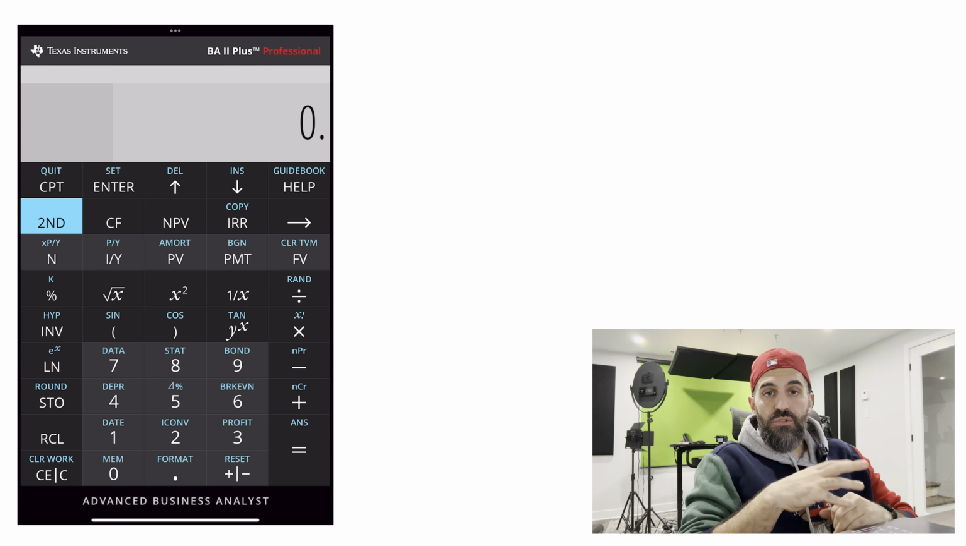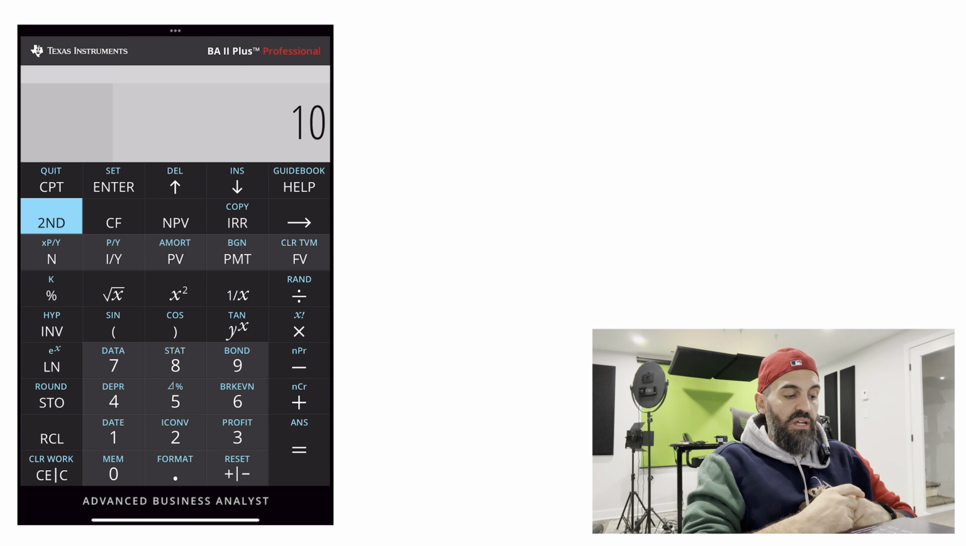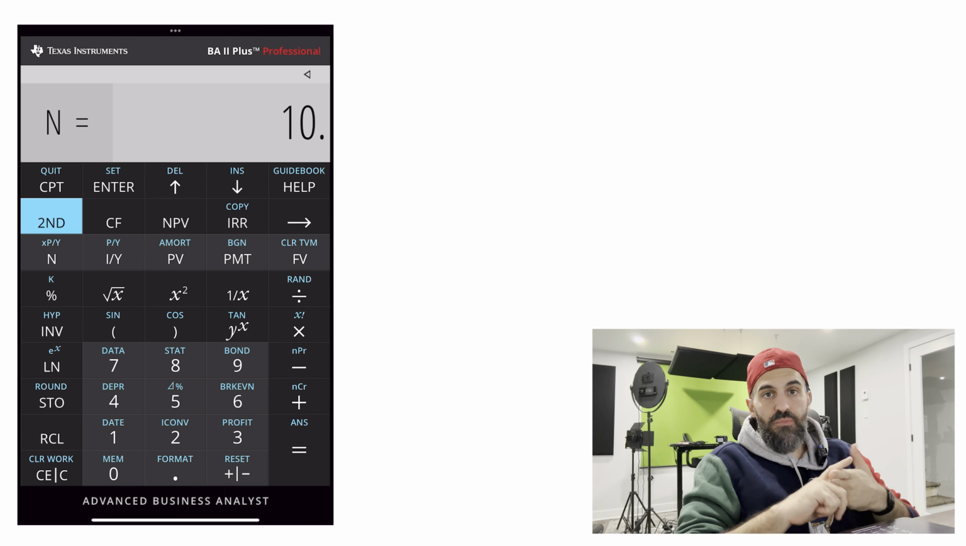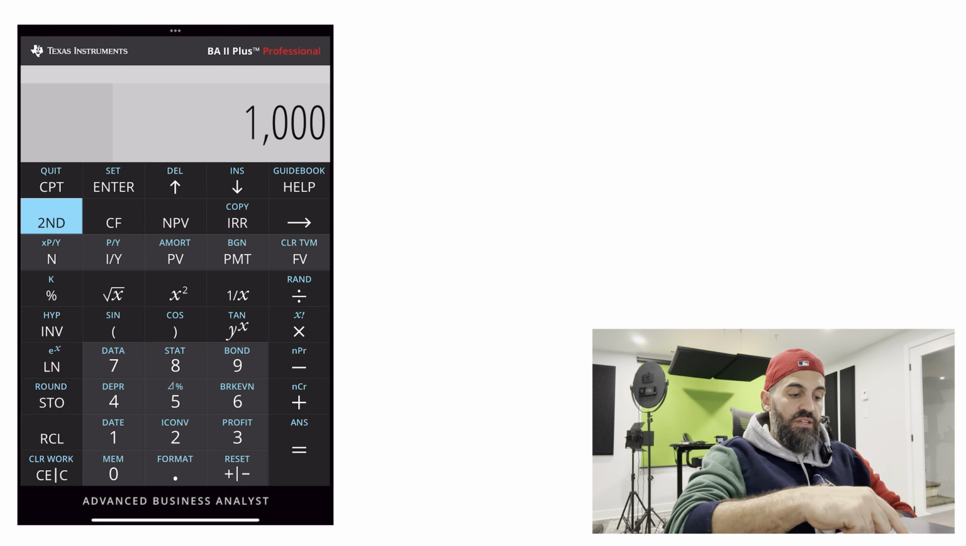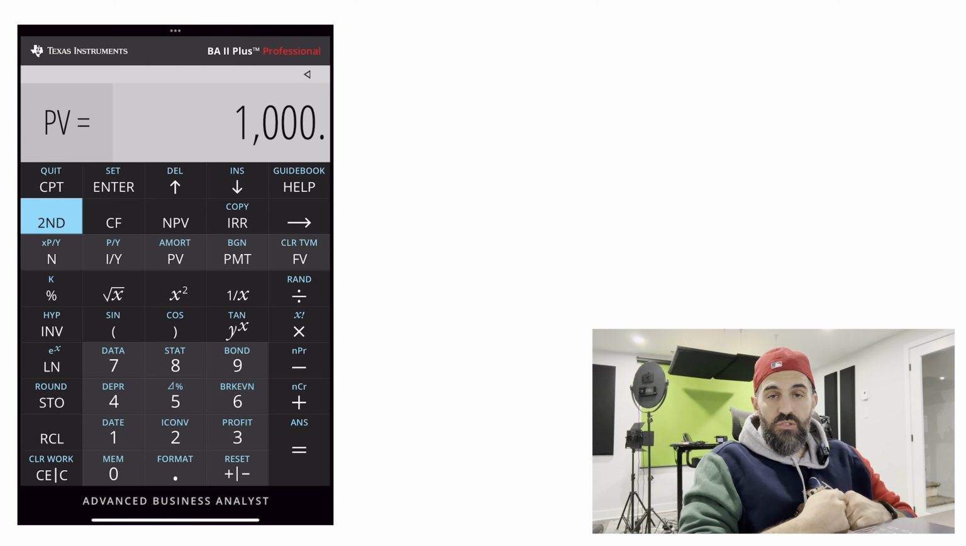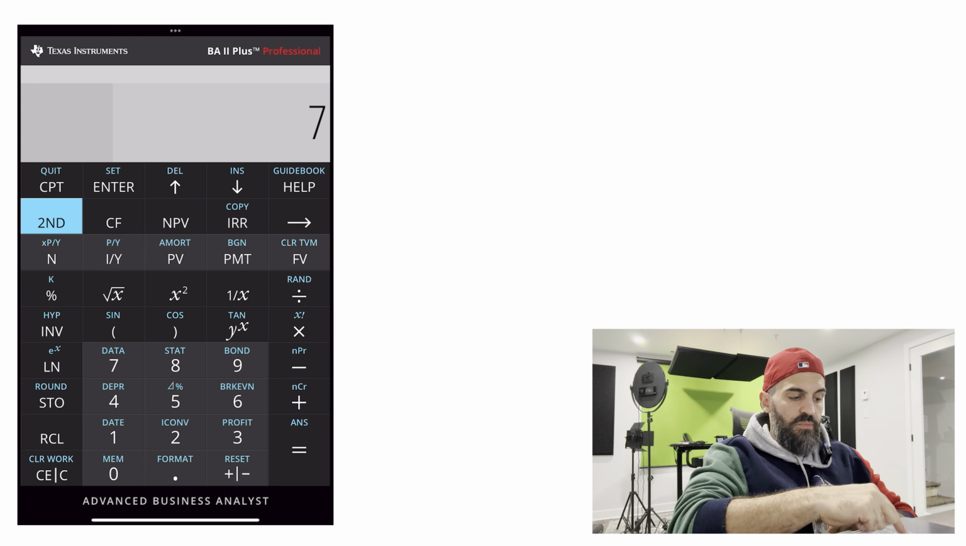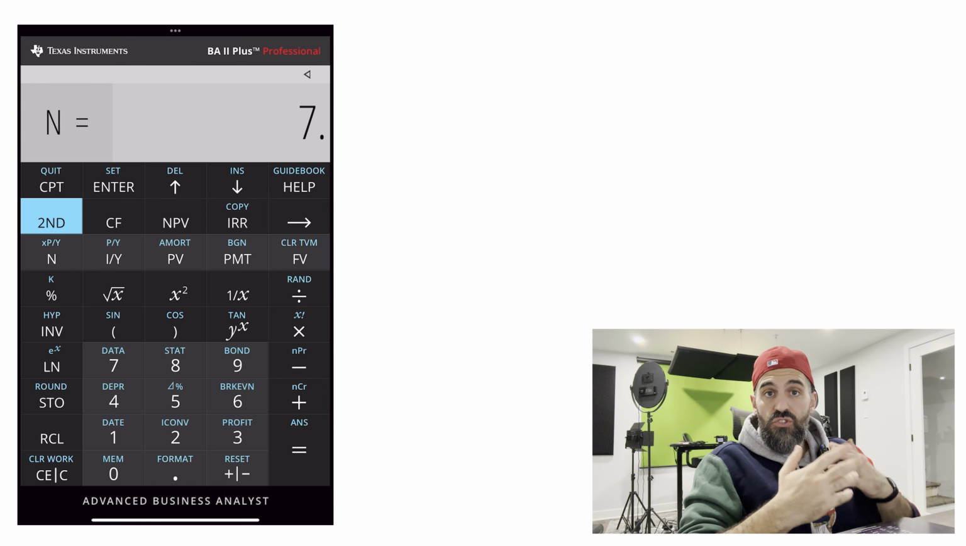If you want to enter a value into any one of those, all you need to do is press the value. So say I want to enter 10 as my N, as my number of periods. I have 10 on the screen, and you just press N, and that's it. You don't need to press enter. You don't have to save it. It's done automatically. If you want to enter 1,000 as your present value, you just press 1,000 and then present value. If you made a mistake, say I want to change my N to 7. Just do it, 7, N. You don't need to restart, just overwrite it.